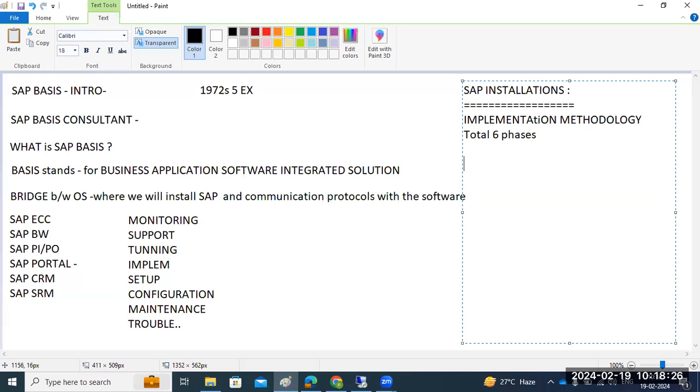SAP implementation is a project to integrate ERP software into an organization. ERP means enterprise resource planning software. So we have to plan the implementation. It's a project to integrate our ERP software in an organization.